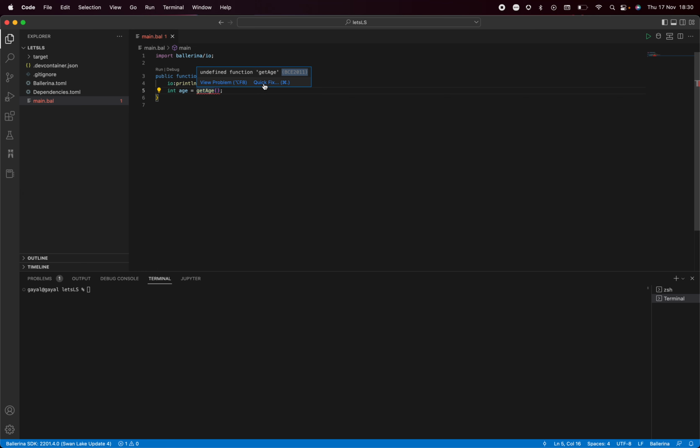Under here you can see a quick fix icon, and if you click it, you will be suggested create function get age. When you click that, you will be given the function with a default value of 0, so the function will be returning 0. This bulb is called code action, and if you click it, you will be given the available code actions for the scenario. Here you are given extract function, local variable, and constants. We don't need to extract this one at the moment, so we can ignore it.